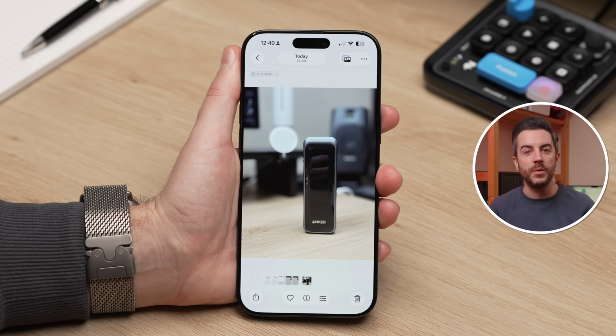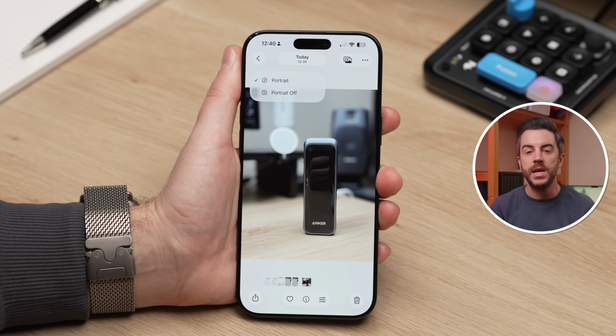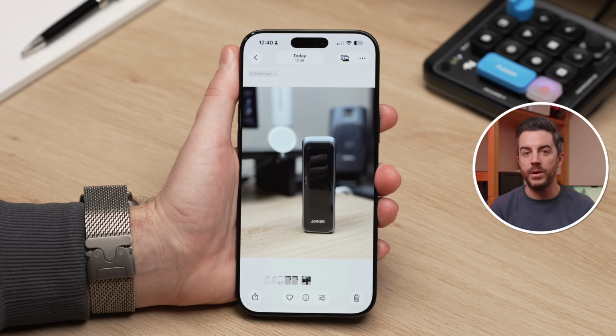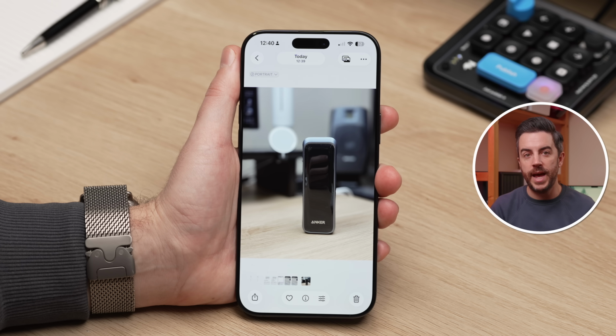If you open a photo that has portrait data, you can tap the portrait button in the top left and make sure portrait is turned on for that image. What portrait normally does is keep the subject in the foreground sharp and blur the background, which is usually what you want. But sometimes you might want to flip that around and have the background in focus instead. You can do that when you're editing the photo.